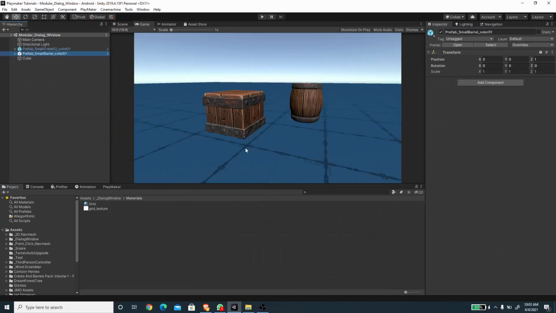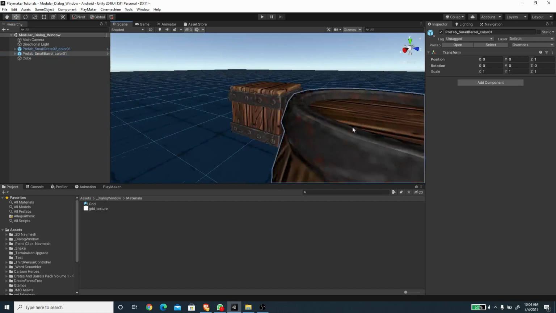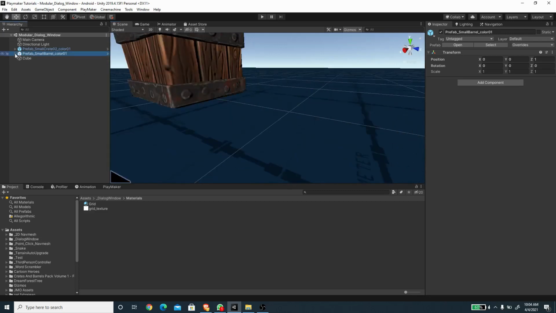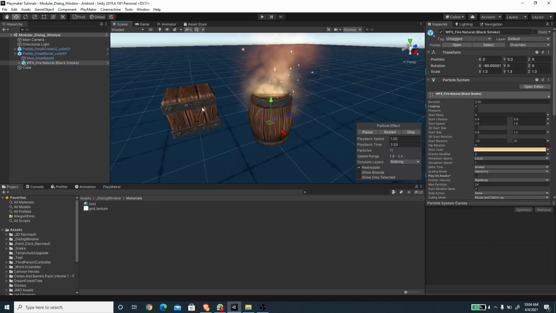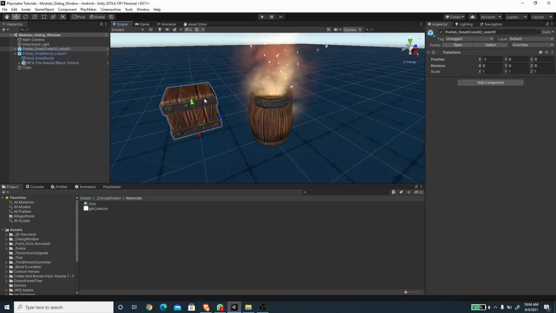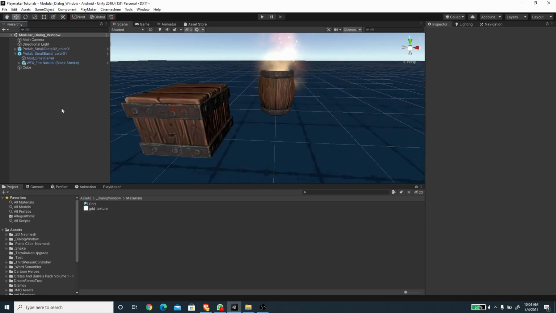Here I have a scene prepared, and there are a couple of objects here. We have a small crate and also a small barrel. For the small barrel, I've already prepared a particle to trigger when we are triggering the dialog system. Here we can create different behaviors. For example, we can just move the object to the right or to the left to trigger the yes and no events. So the next step is to create the dialog system first.